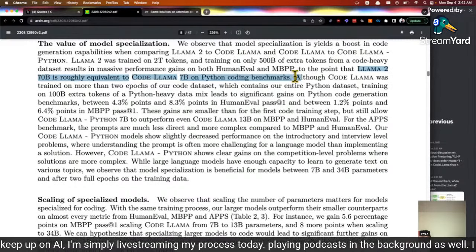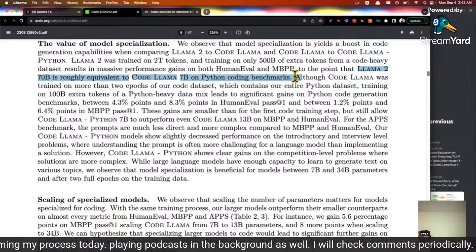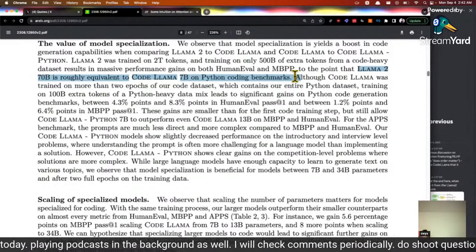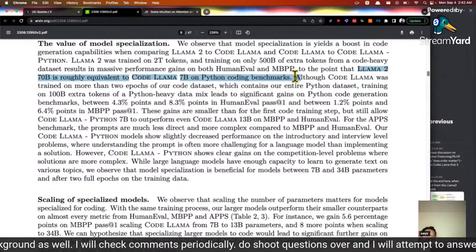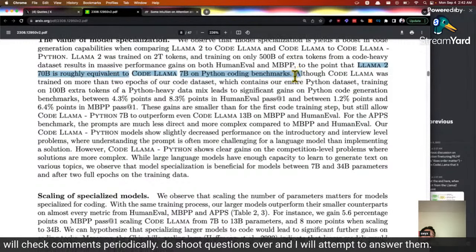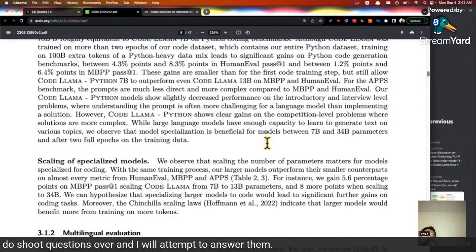For the APPS benchmark, the prompts are much less direct and more complex compared to MBPP and HumanEval. Our Code Llama Python models show slightly decreased performance on the introductory and interview level problems, where understanding the prompt is often more challenging for a language model than implementing a solution. However, Code Llama Python shows clear gains on competition level problems where solutions are more complex. While large language models have enough capacity to learn to generate text on various topics, we observe that model specialization is beneficial for models between 7B and 34B parameters and after 2 full epochs on the training data.